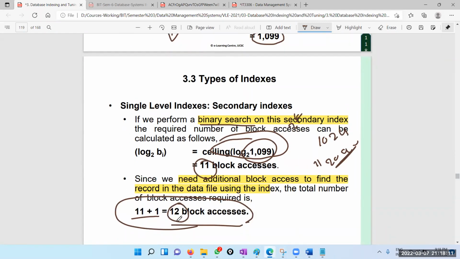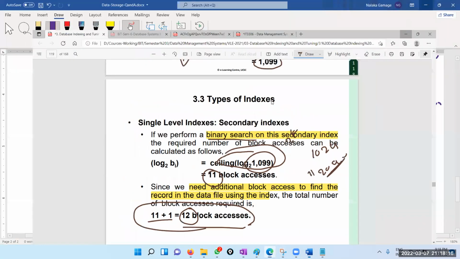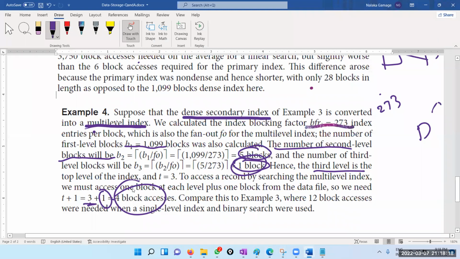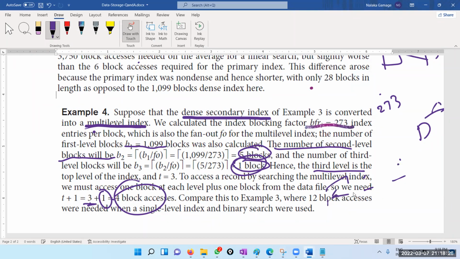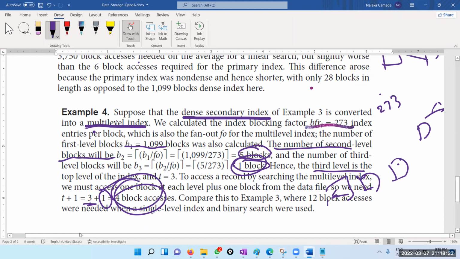12 block accesses, if not multi-level. But now we need only 4 block accesses when we go multi-level. So remember the number of levels, because here to here, here to here, now go there. Number of levels plus 1. The number of levels is 3, and plus 1, we just need 4 block accesses and we are done.